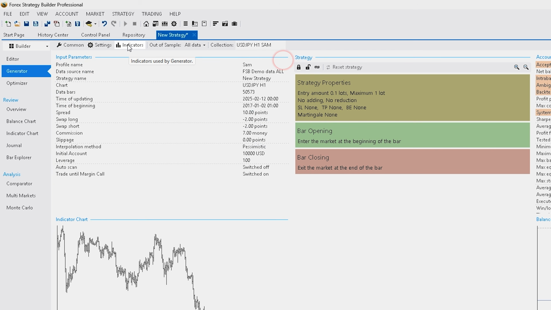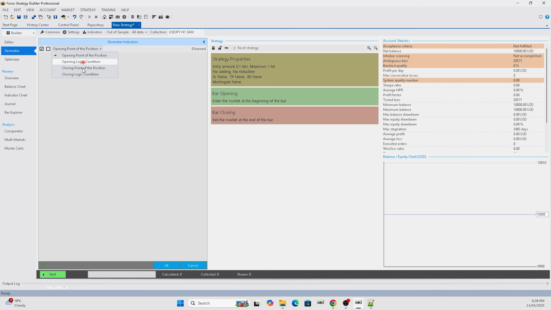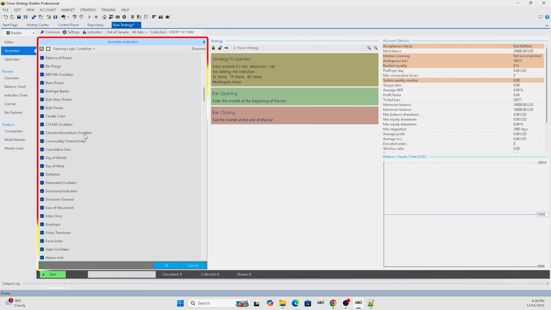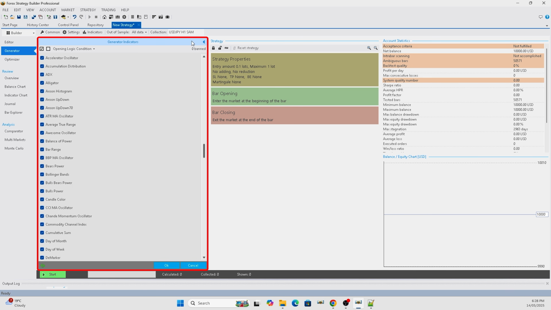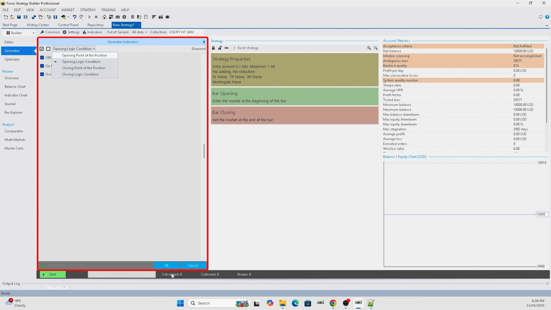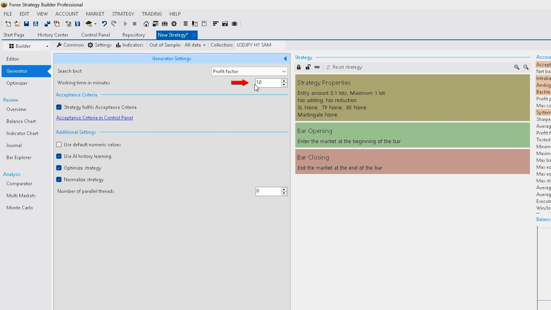And we're able to set the different, for the generator, everything's on at the moment. So we've got opening point of position, can use all of these available choices, opening logic, and there's all these indicators that, you can see there's quite a big range of indicators, and likewise I've got them set to be all on. And in the settings, we'll just run it for 10 minutes, best profit factor. These are the defaults I typically tend to have.